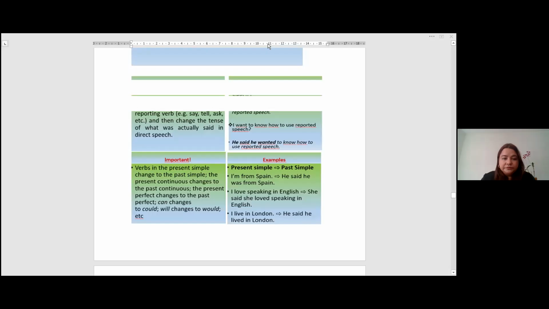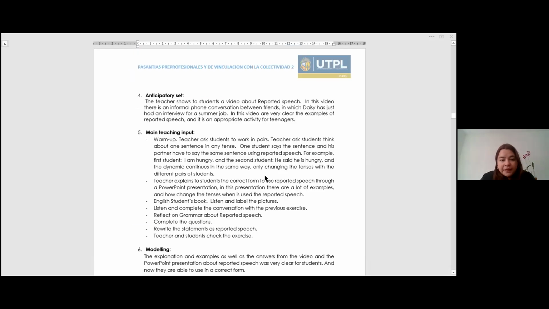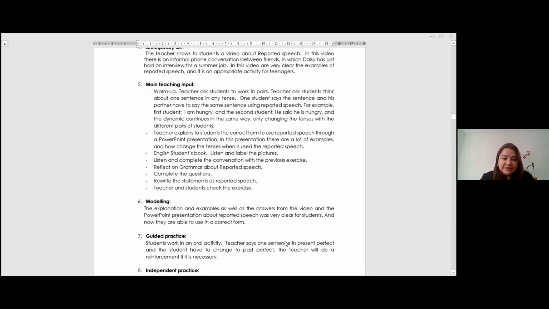Continue with the lesson plan. After the presentation, we continue with the English students' book. Listen and label the pictures. Listen and complete the conversation with the previous exercise. Reflect on grammar about reported speech. In this book, there is an explanation in the reflect on grammar section in all the topics. Then complete the questions. Rewrite the statements as reported speech, and teacher and students check the exercise. It is very important for the teacher.